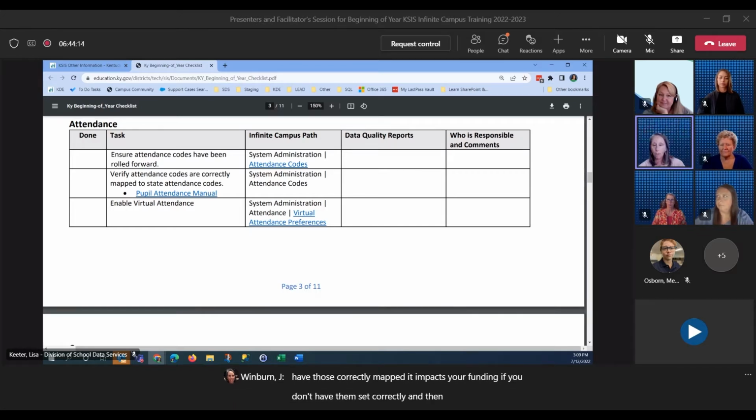And then again, if you're on that virtual attendance, you'll want to go in and make sure your virtual attendance preferences are set up correctly so that it will write the attendance back to the student's attendance tab every day.